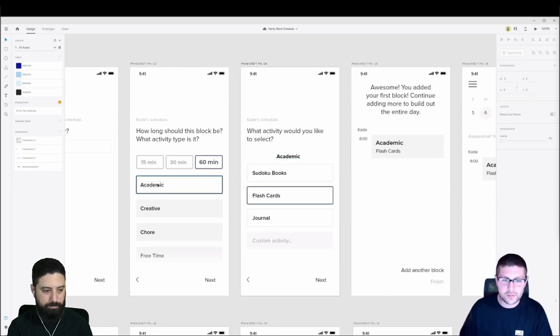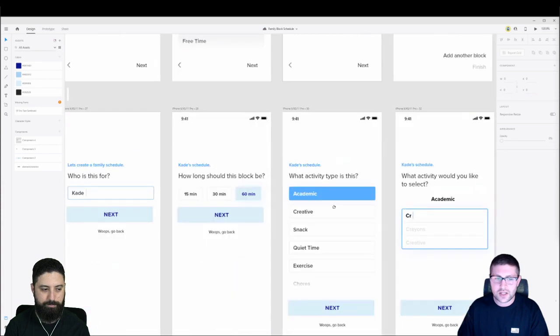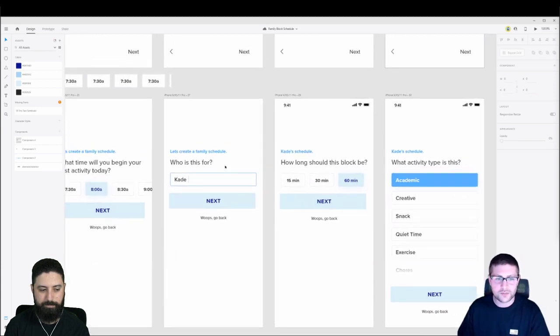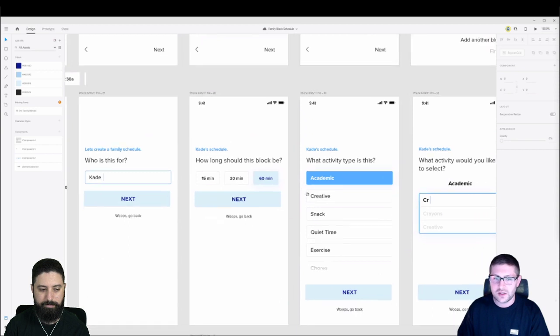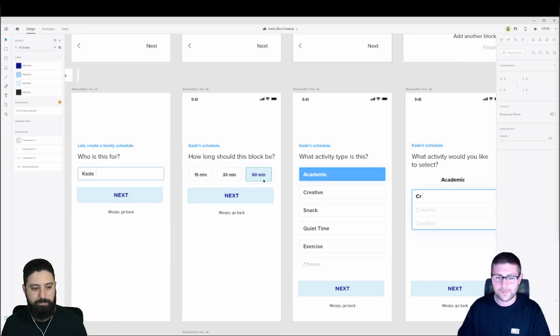So if it's academic, then maybe there's some options here, some suggestions, or you could just type in. So this was the quick wireframe, and then we started pushing things through into a little bit more of the design phase, which we pushed a little bit further, and I'll go into that. But here we just started to apply a little bit of color, some text styling, and we started building out different components, knowing we had different elements and pieces that we would end up reusing.